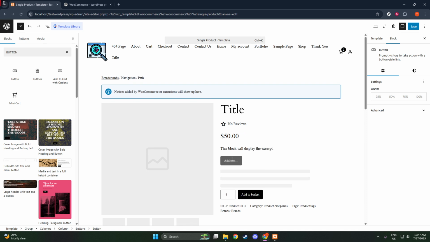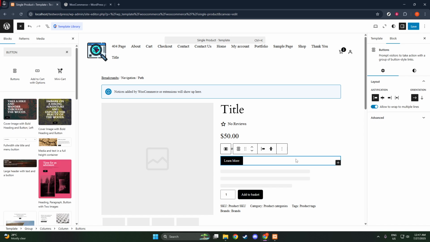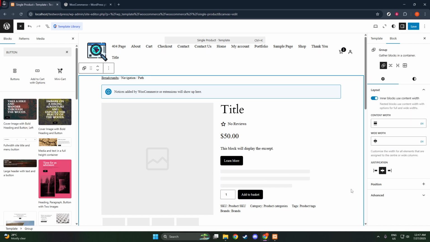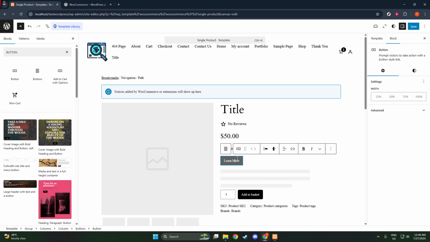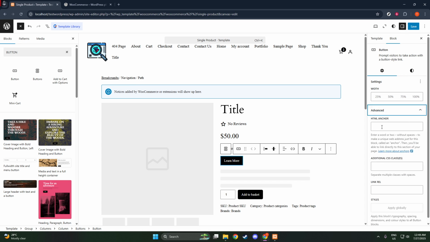Next, you'll want to ensure that the button is functional by adding a link. You can do this by selecting the button block if it's not already highlighted, and then looking for an option to add a link. Input the URL of the page you want your users to be directed to when they click the button. This can be a specific product page, a category page, or even an external site.